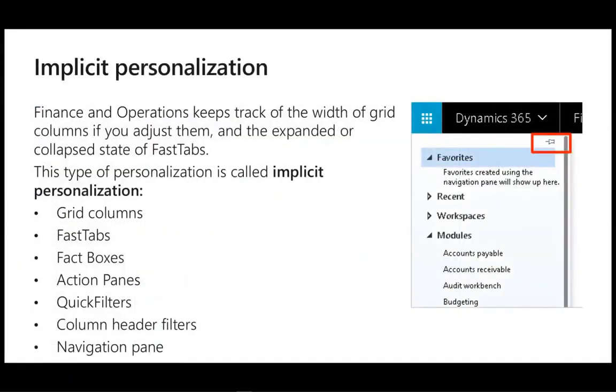Microsoft Dynamics 365 for Finance and Operations keeps track of the width of grid columns if we adjust them, and the expanded or collapsed states of the FastTabs. This type of personalization is called implicit personalization. For example, if we adjust the column width within a grid, or expand or collapse FastTabs and FactBoxes, it will be considered implicit personalization.